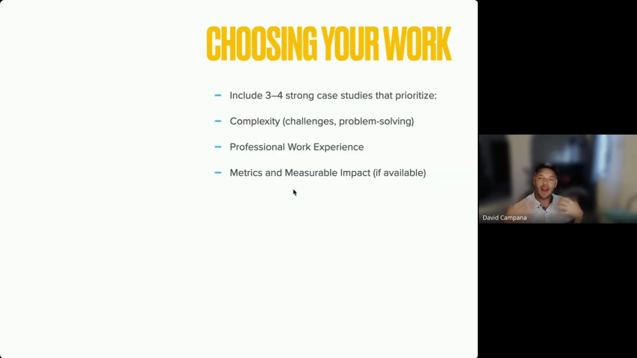Show me that you have experience in not only creating your design and following the process we've all heard before, empathize, define, ideate, prototype, all that good stuff. That is baseline for your case study. But if you have the experience, show me that you have that experience.